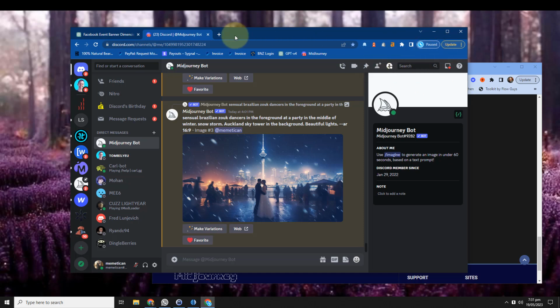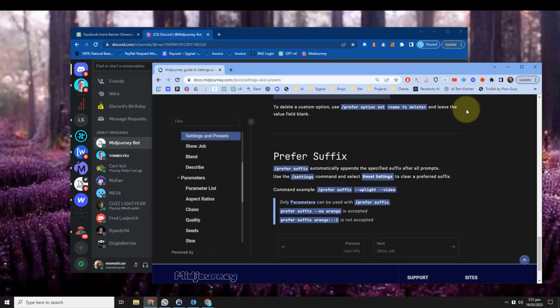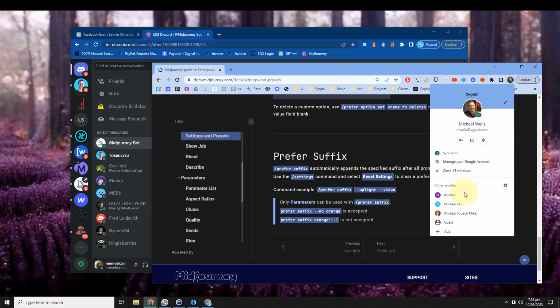Now, if I were to be in my regular Chrome window here and I wanted to open my new one, if you click on your logged in profile, you'll see that you can have other profiles or you can add a new one. And all you need is any Google registered email or Gmail account or Google Workspace account, any email account that Google recognizes, and you can turn that into a Chrome profile with its own settings.